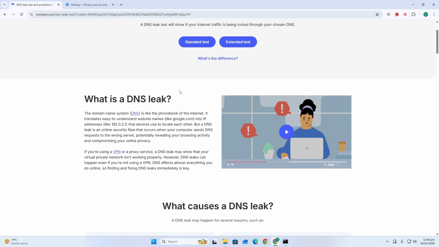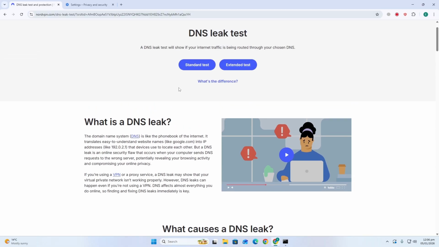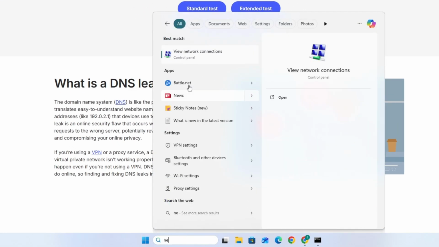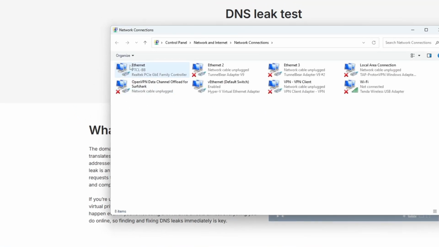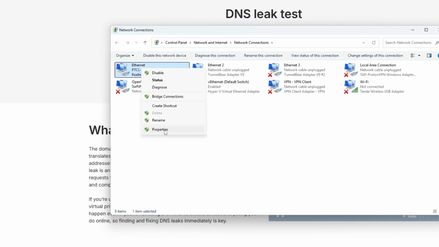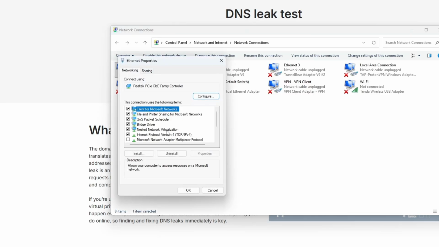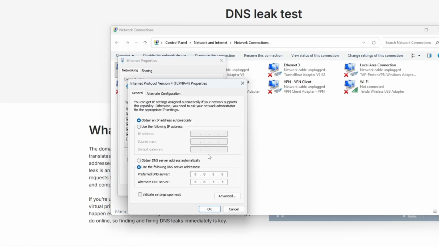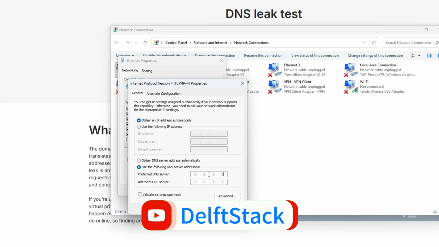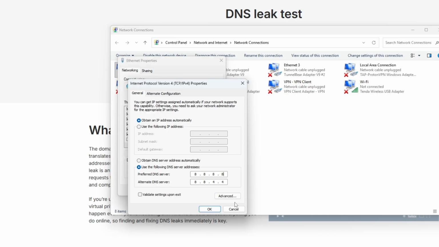Next, you can manually set your DNS to a trusted provider. Open your network settings, find your active connection, right-click on the connection you're using, and click Properties. In the Properties, look for Internet Protocol 4 and go to its properties. Now change the DNS servers. You can use Cloudflare with 1.1.1.1 or Google with 8.8.8.8. This helps make sure your DNS requests go to a safe server.